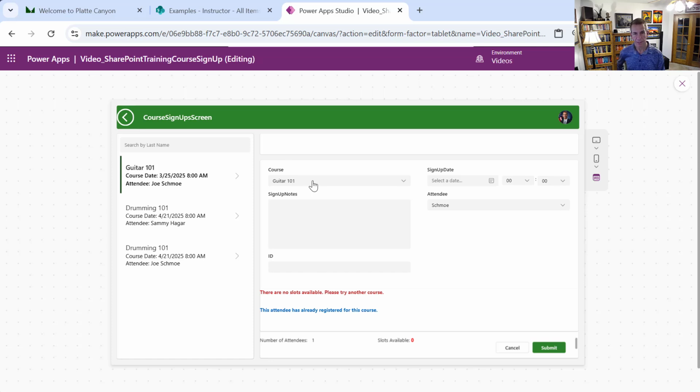So that's what I was talking about on the SharePoint one. It defaults to the first one. So guitar and Schmo, the attendee has already registered, and there are no available slots. So if I change to somebody else, then it should go away that I didn't register, but there's still no slots available. Notice the submit button's still enabled, so that'll be the last thing that we're going to do in a second.